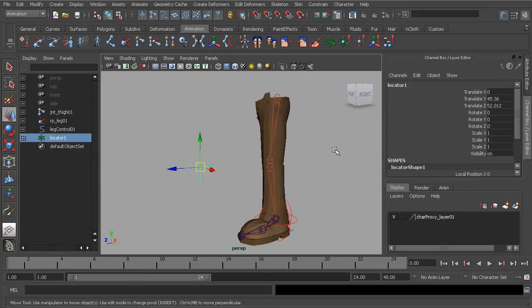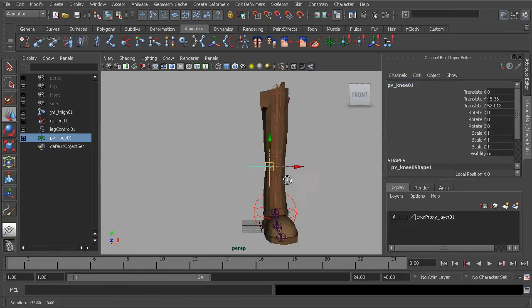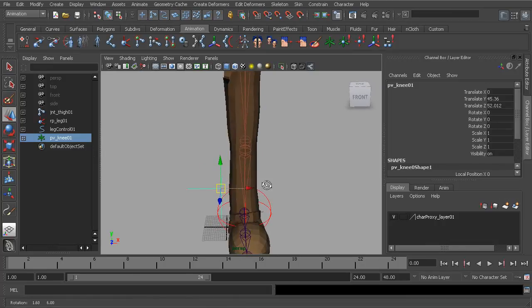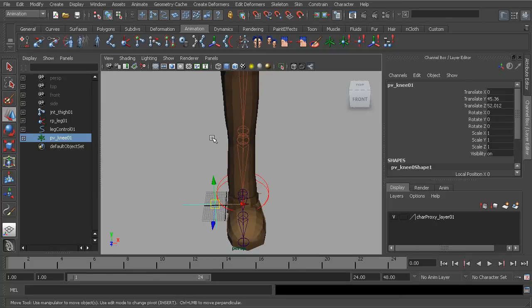Let's also rename this object. So this is PV_knee_01, for pole vector. Now, to clean this up for animation, we'd first want to make sure that the locator is aligned with our leg. That way when we connect the pole vector, the leg does not shift out of its bind pose.